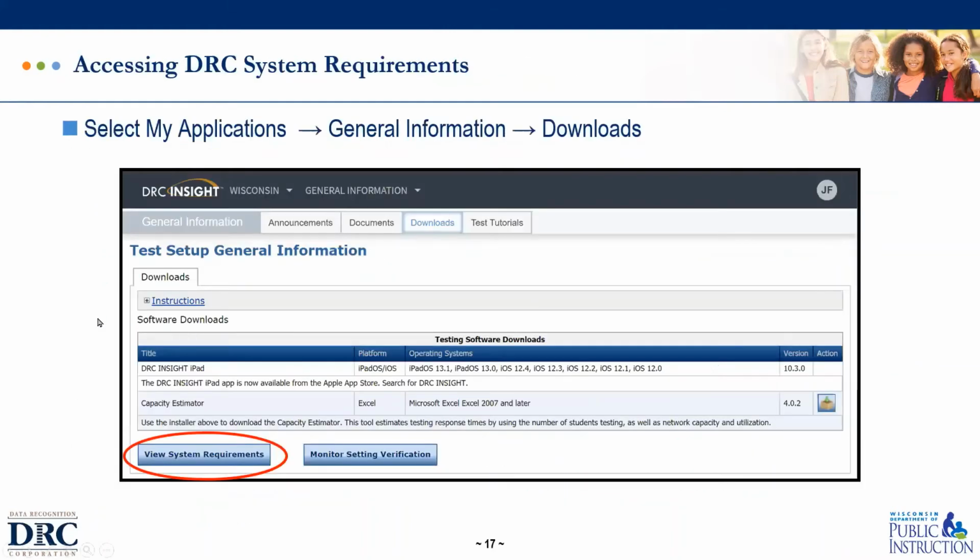So where do you find the specifications? Again, we recommend that you don't refer back to this presentation or webinar for the specifications. We really recommend that you go to the DRC Insight portal to get the most current requirements, and those are available under general information on the downloads page. You scroll down to the bottom and there's a view system requirements tab that will present the most current system requirements.